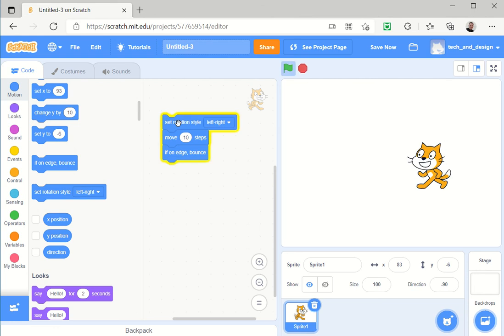Now if I click on that, oh, thank goodness, my cat has come back to its normal self. It's right side up, and it's going to keep going to the side, and you can see that I can just keep doing this. Oh good, it hit the edge and bounced, and away it goes.